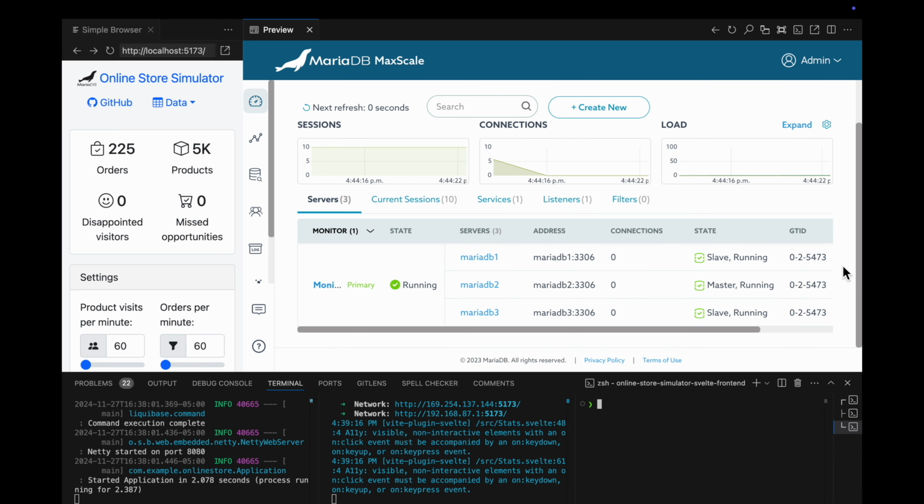Now, we also have MaxScale. Remember I showed you the connection with JDBC and R2DBC? Right now we are probably connected to, let me show you the containers, MaxScale 1, which is the first one in the list that we configured, and that's up and running. So what happens if we kill that one? Stop MaxScale 1.